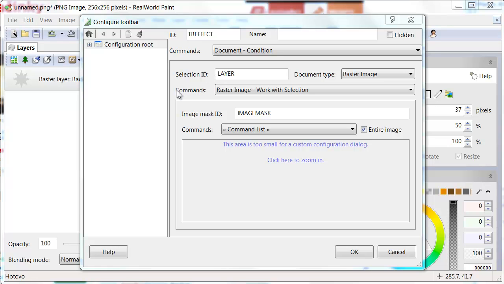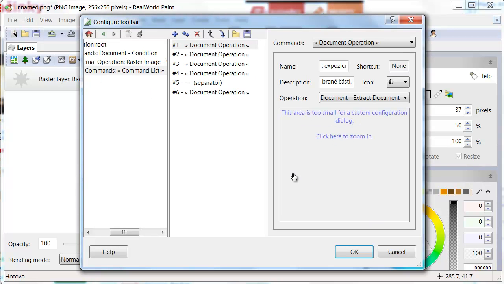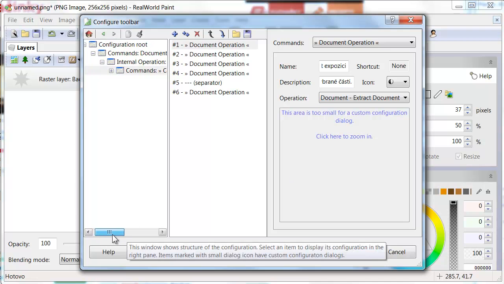Inside this item is another item, namely the raster image work with selection item. That one takes care of image mask or floating selection. Inside it is a list of commands. Clicking on the blue text takes us inside this component. You can see the hierarchical structure near the left side of the window.